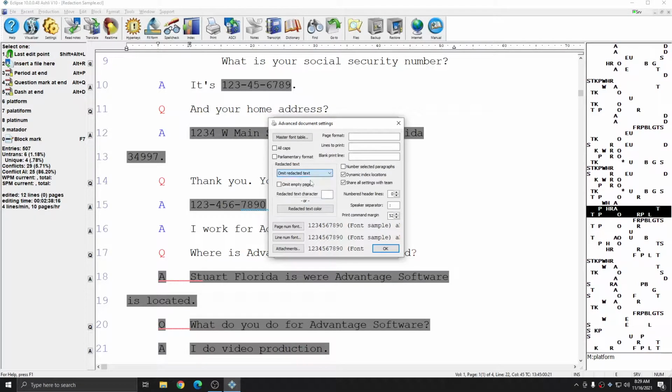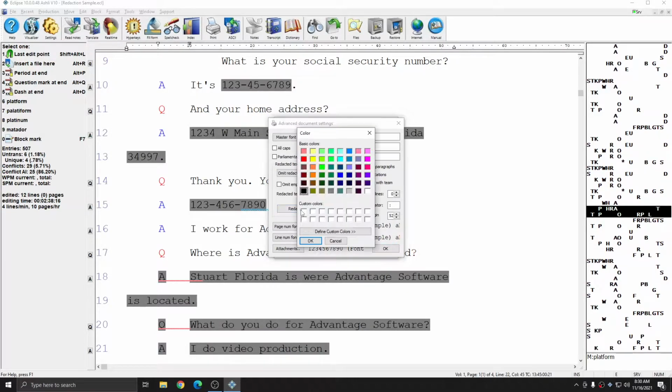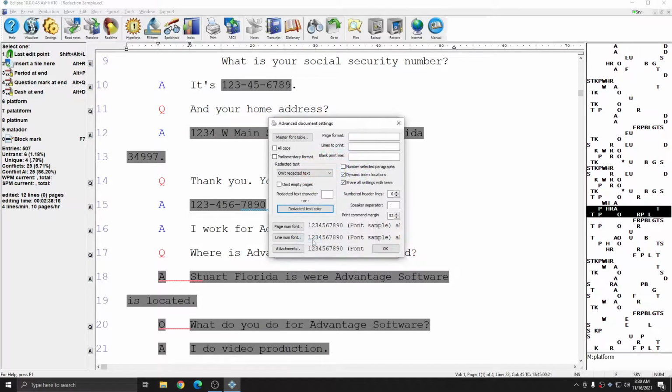If I choose Omit Redacted Text, I then have the option of how I want to display the redacted text. If there are pages of redacted text, I have the option to omit entirely empty redacted pages, and I have the option to either choose a redacted text character that will print for redacted text, or I can choose a highlight color for redacted text to print as. If I choose redacted text color, you see that right now it's set to black. And that is the standard selection.